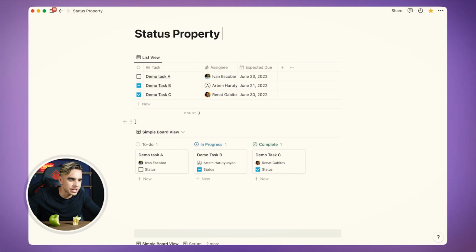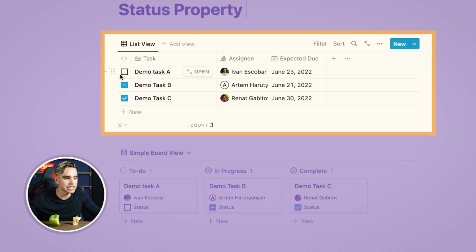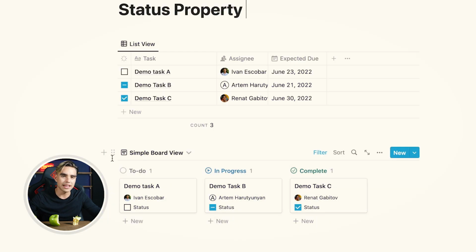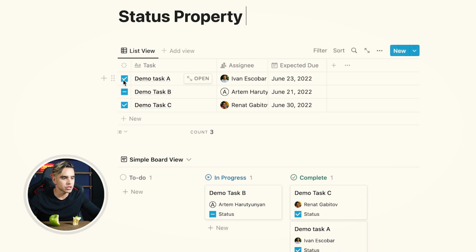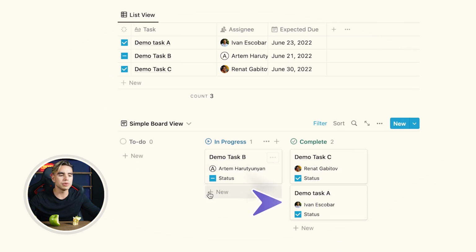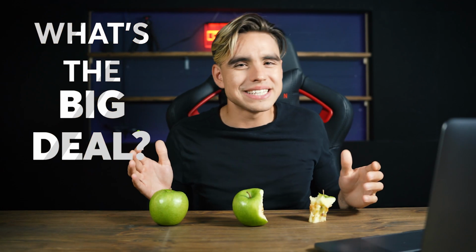So right here in front of me, I have our task database as a list view and as a board view. And the unique thing about it, it's not just checkboxes. There is a dash inside the checkbox, and that means that the task status is in progress. So if we check task A, just like this, it's automatically going to be moved to the complete column. And now you might be thinking, what's such a big deal exactly?